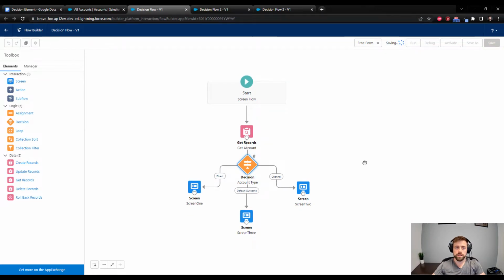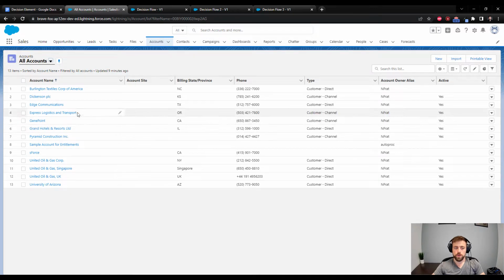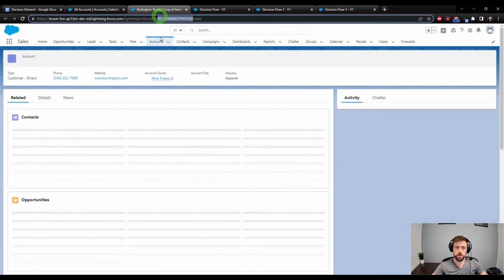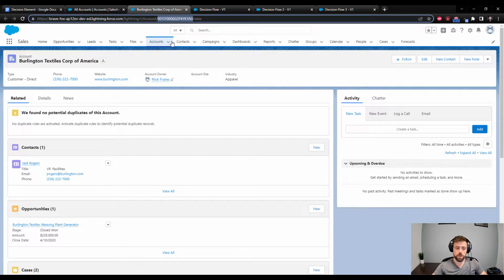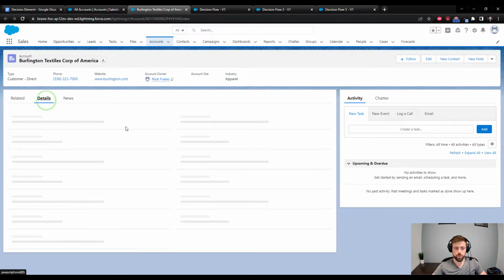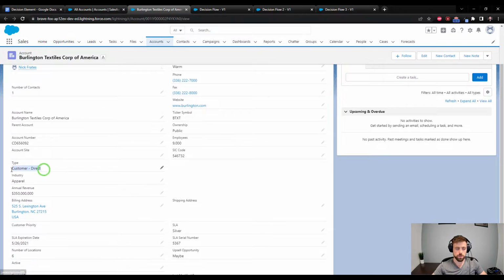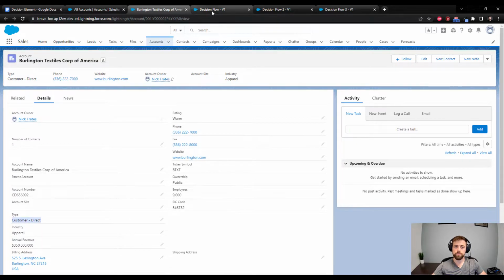And so why don't we test this out so you can kind of see how it works. Now the way a screen flow works when you're looking up a record is that you need to pass in an account ID. So I can open up this account in Salesforce. I can grab the ID from the URL, and just copy that to my clipboard. And when I pass this ID into the flow, it will look for that account type. And I saw in the list view there that it's customer direct. So the account type is customer direct, and we have the ID here.